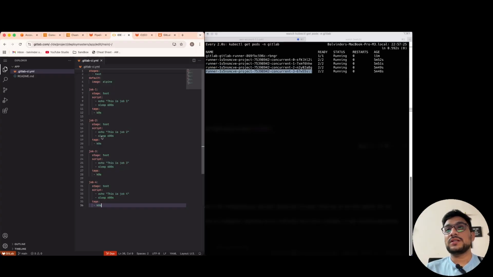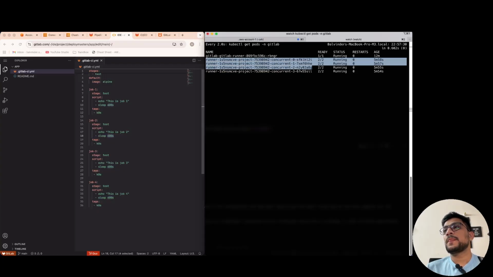Because I have put a sleep command here, these jobs will be there for 600 seconds, and then these jobs will be gone, right? So this is the first step. We have deployed a GitLab runner in our Kubernetes cluster, and this Kubernetes cluster doesn't have any auto scaling at the moment, right? So what will happen if I get a large number of jobs here?